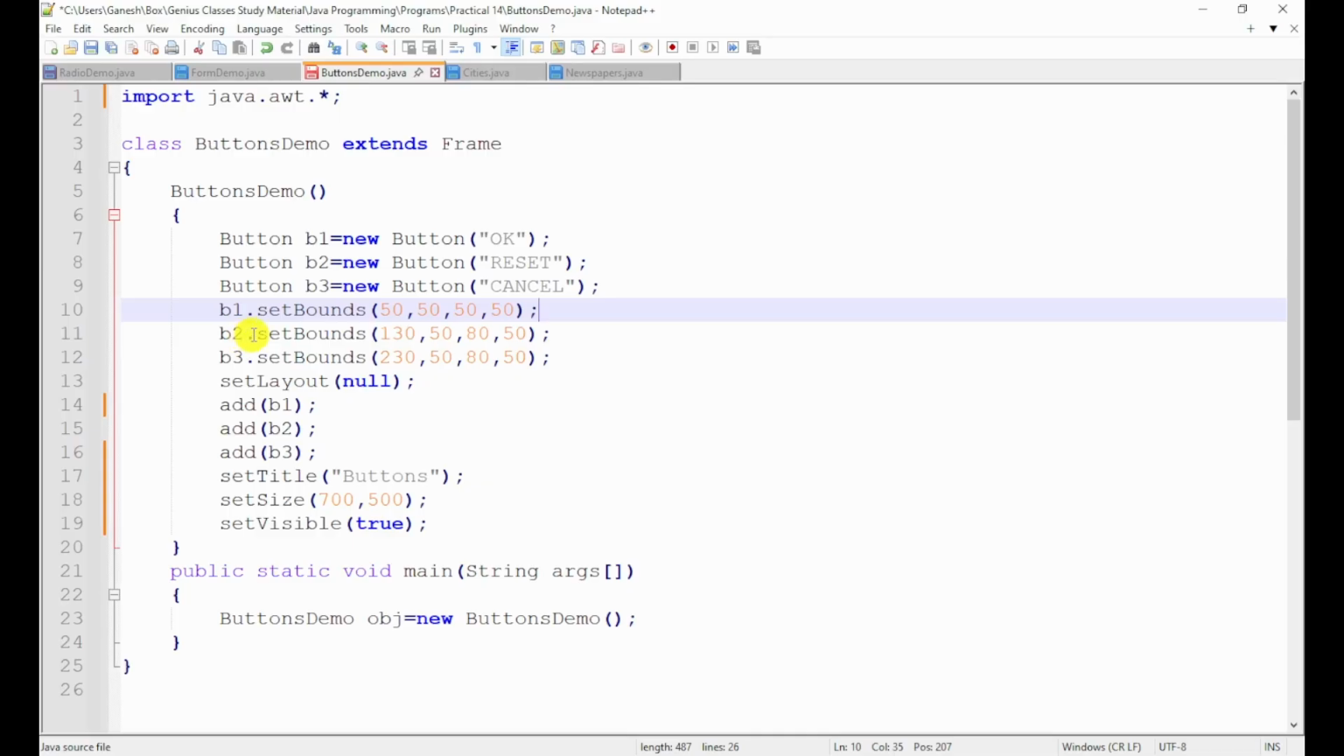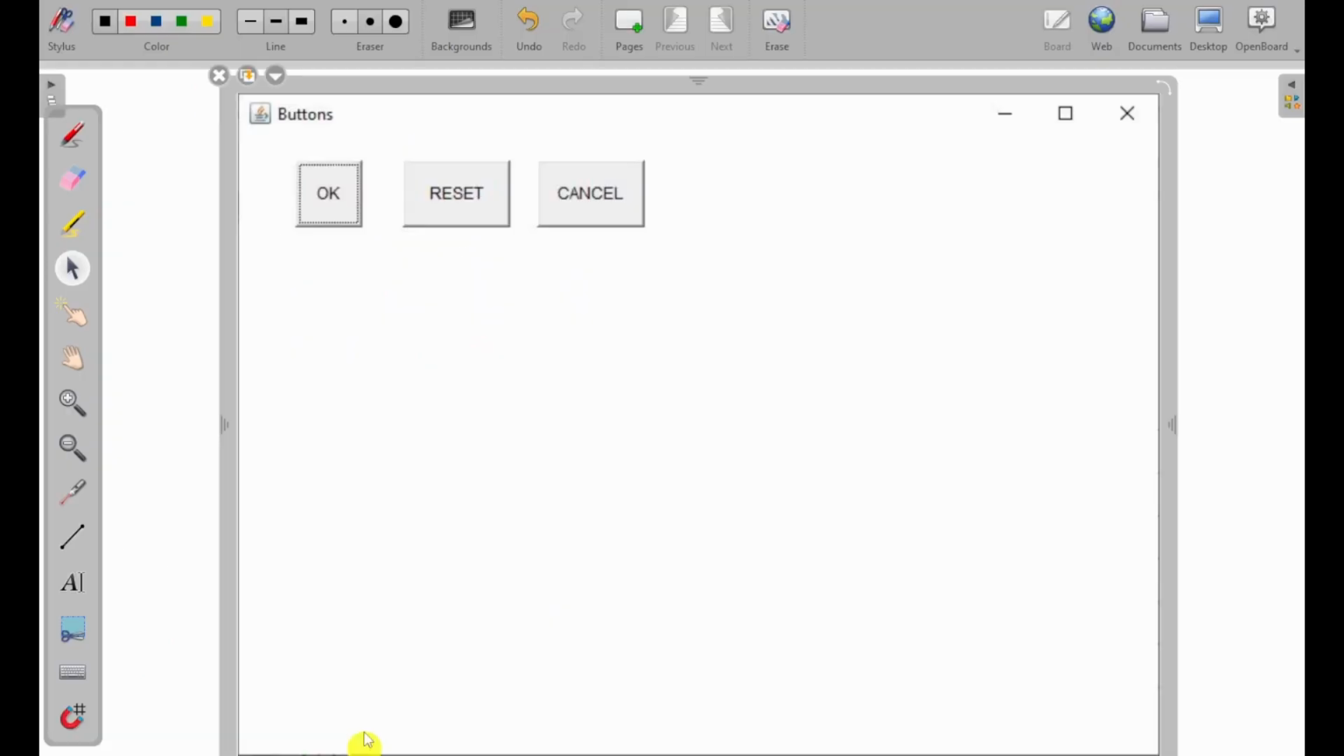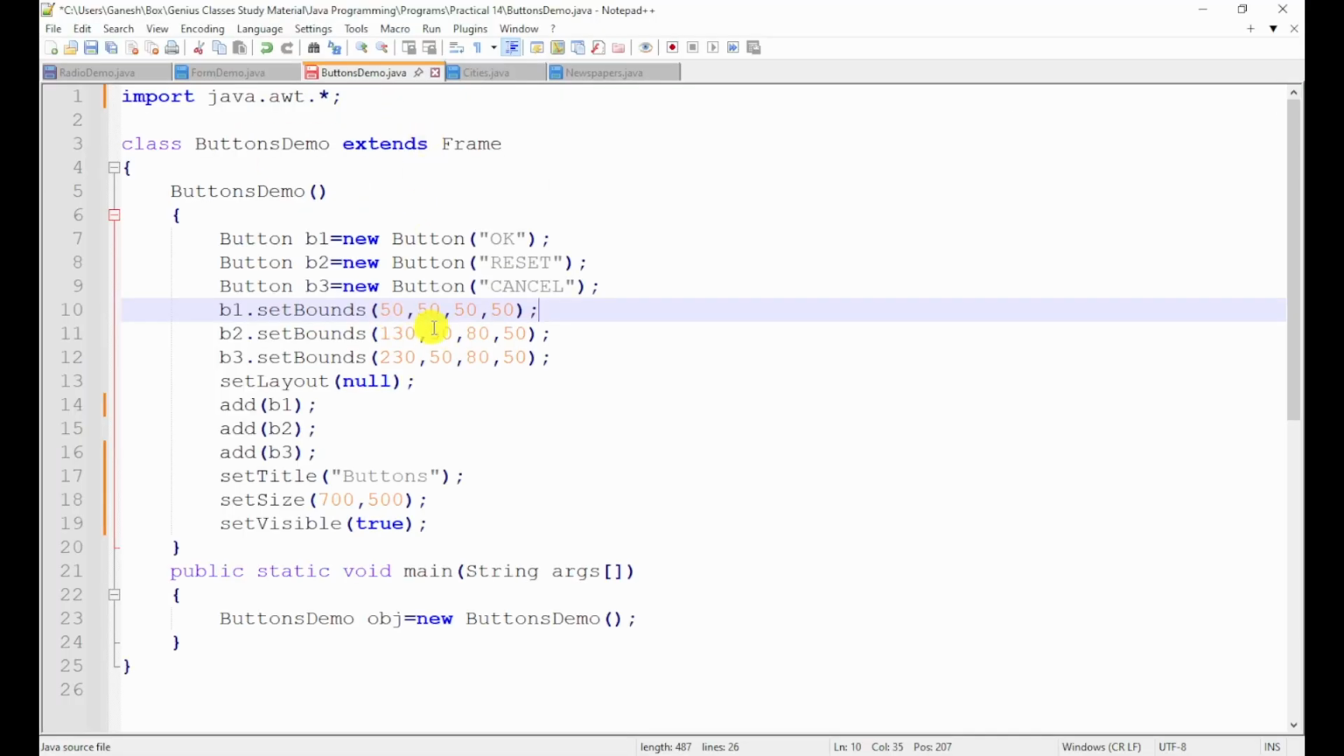Similarly, I am using the setBounds function on b2 and b3. In b2 I am taking 130, which means I want to add this button after the OK button. That's why I have taken the x value as a larger number, and the same y coordinate is taken. If you see, the y coordinate is 50, the width is taken as 80 and the height is taken as 50 again, so that they will look in the same line.